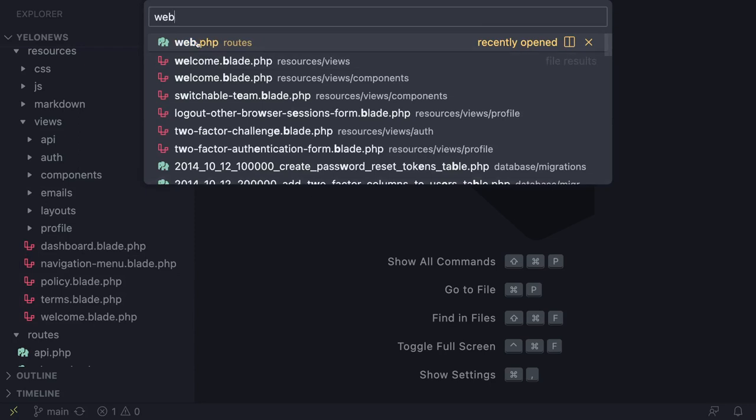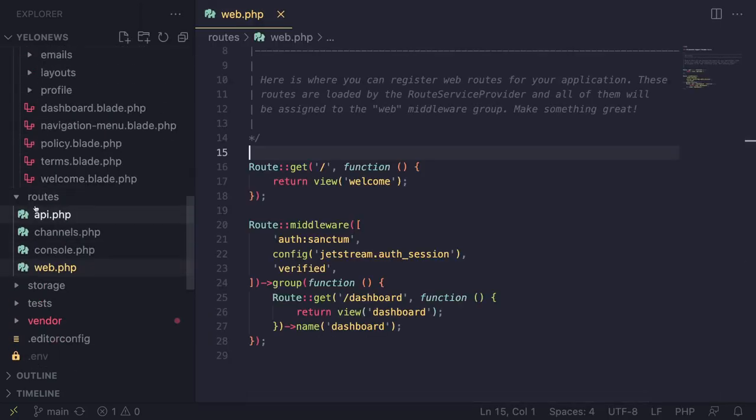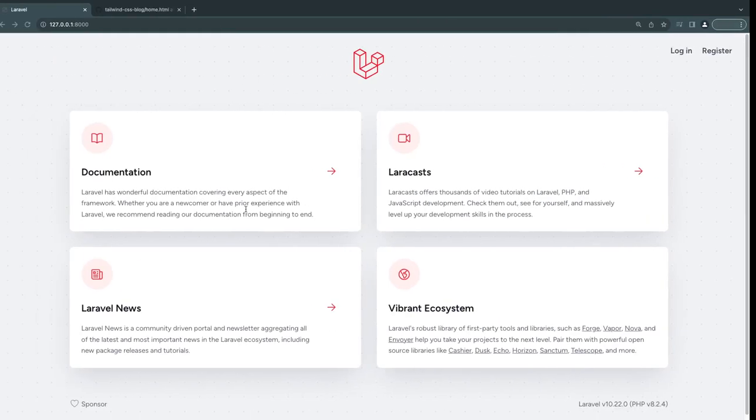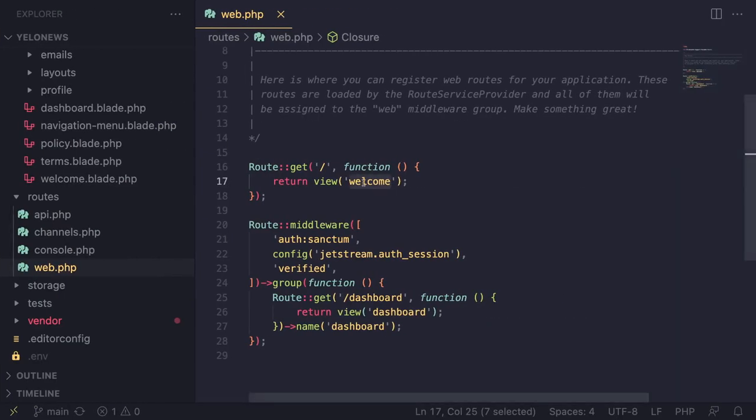I'm going to open up our web.php file, which is going to be our route file. So it's going to be inside routes web. And we already have a route, which is going to be our welcome route, right? This page over here. So I'm going to reuse this.